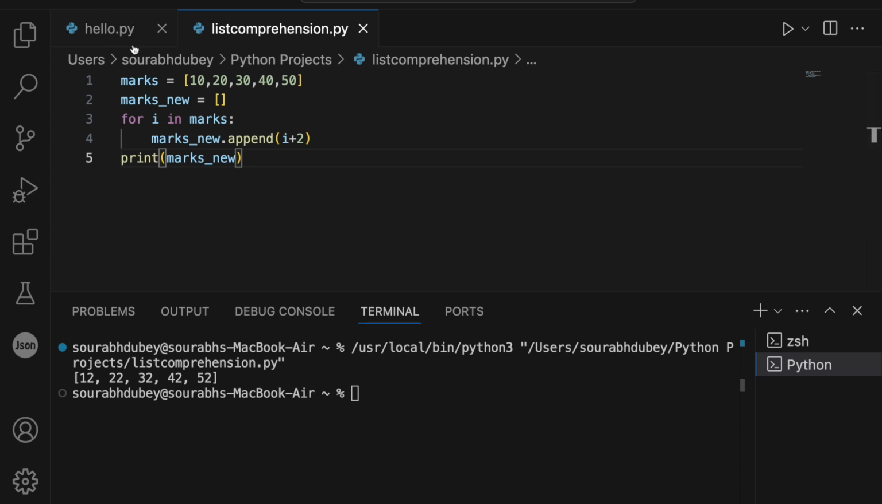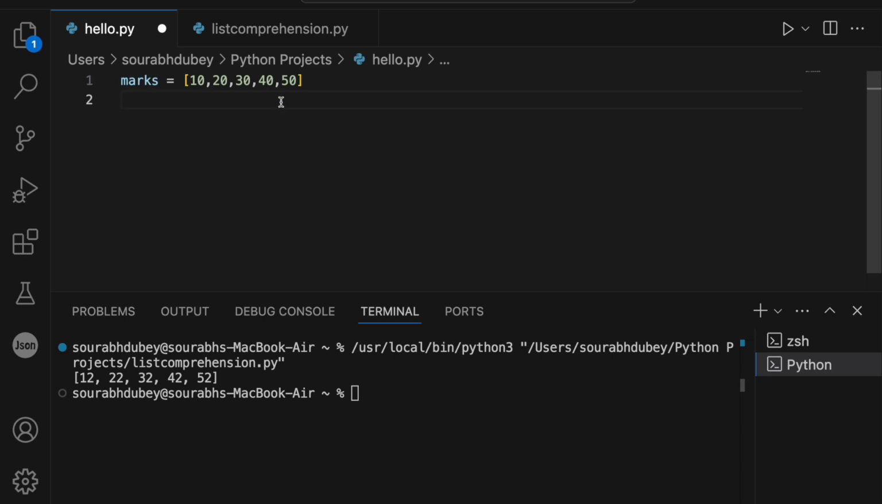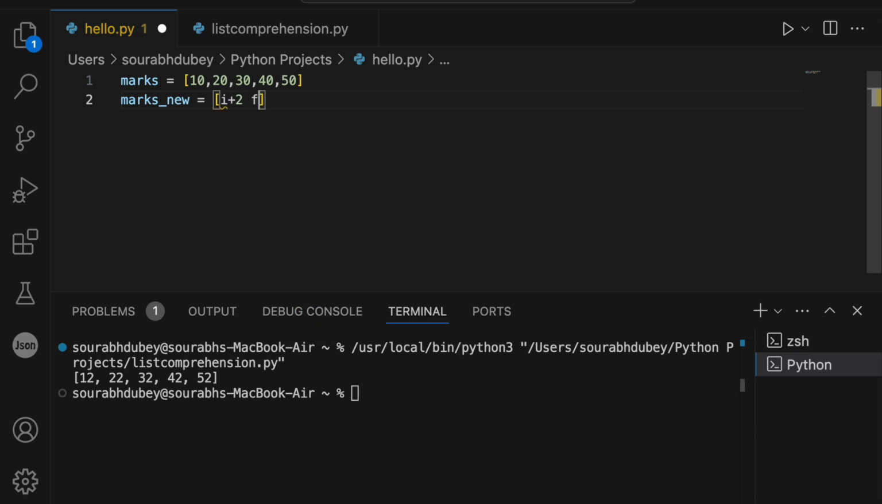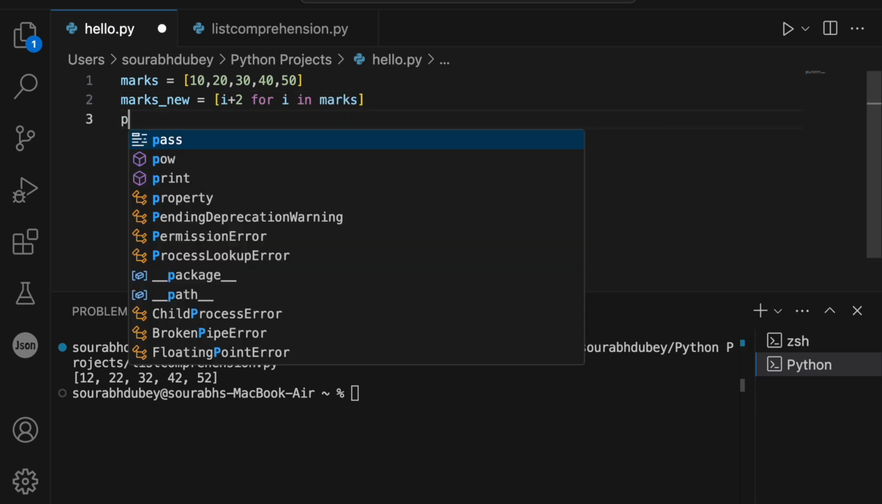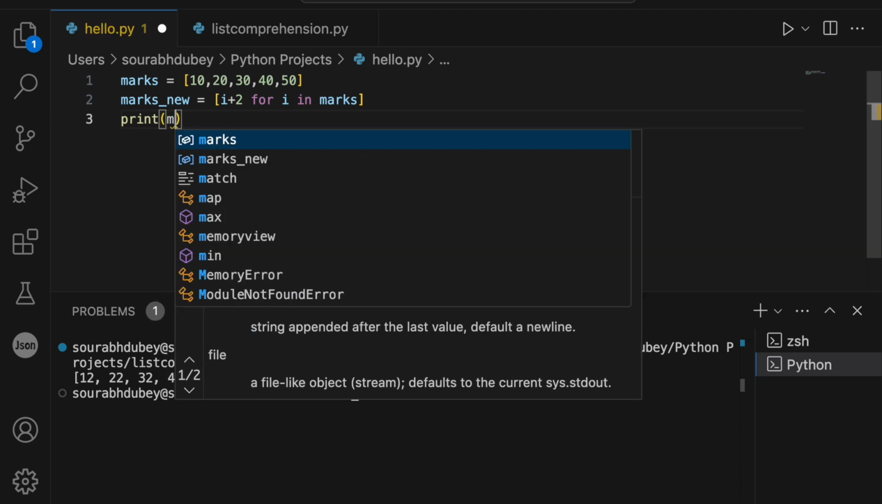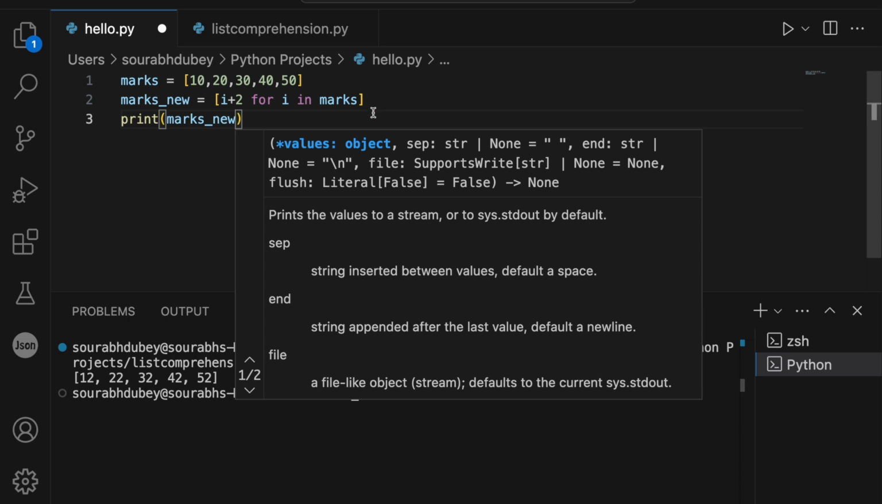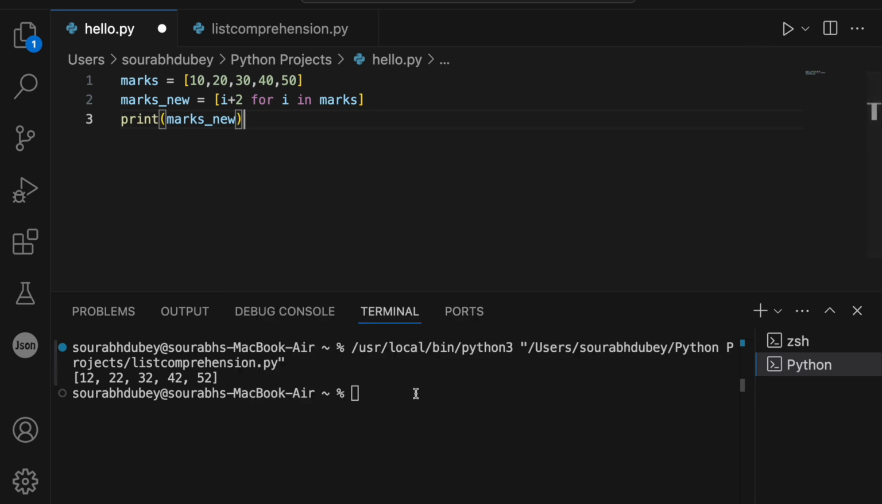So simply I'm going to say, this is another program. Here is our list, and here I'm going to create the new list, marks_new, and what I'm going to do is use the list brackets and put i + 2. Then the for loop: for i in marks, and I'm going to just print marks_new. Let's run this and see how this will work.